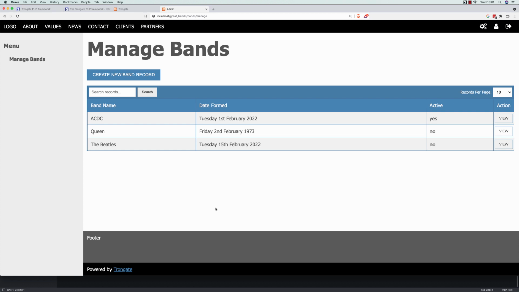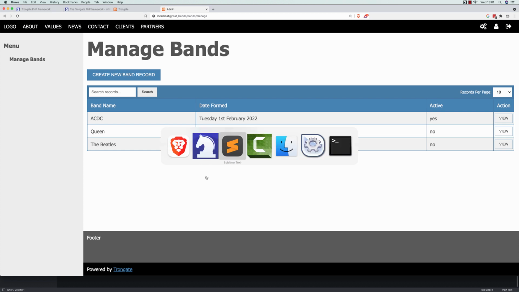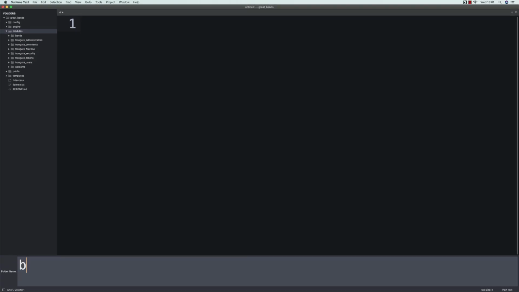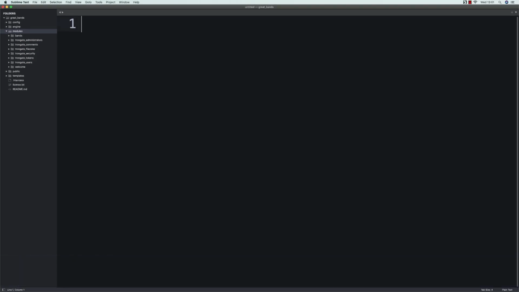And I hope that wasn't too fast for you. Just an ordinary module, right? So now I'm going to go into the text editor and I'm going to manually create another module. It's going to be a module for band members. So I'm going to have a new folder called band members, and I'm doing this manually because I really want you to see the code and feel the code, you know.